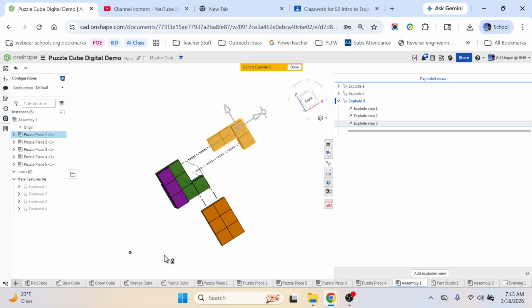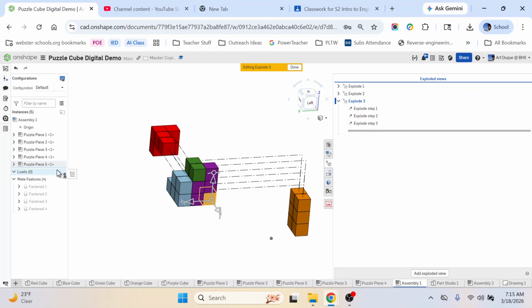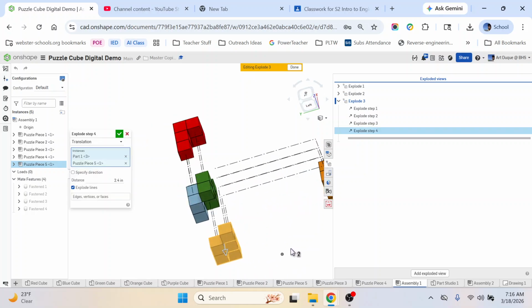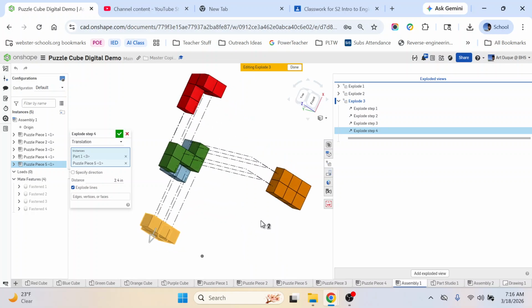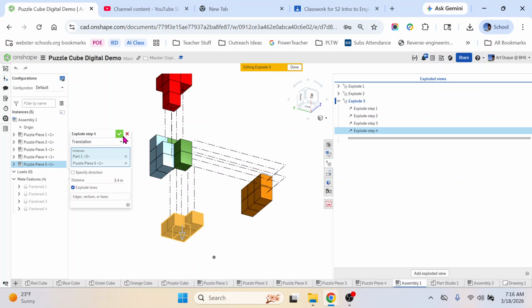I'm going to spin around a little bit to see what I would do next. And it looks like I would probably want this purple piece to come out third. I'm going to click on the purple piece, and that happens to be my puzzle piece number 5. It's selected here in the instances. And that looks like it would be pulled outwards again. I'm going to slide that out. All right, hit the checkbox.